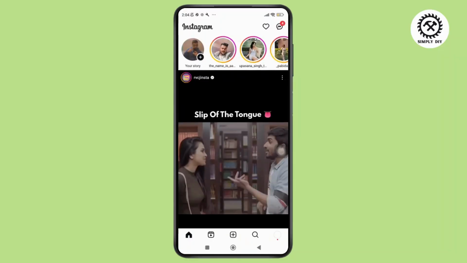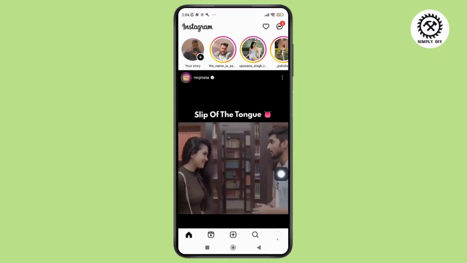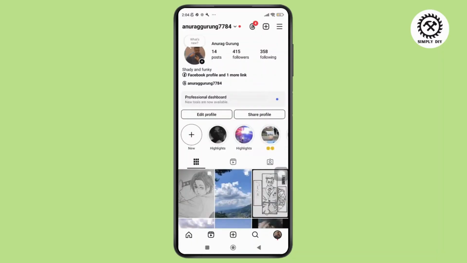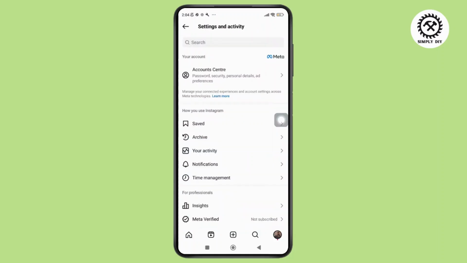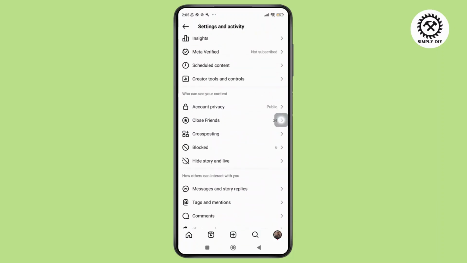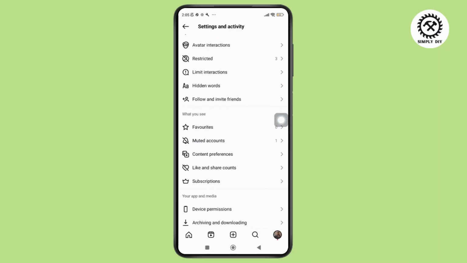And once you have opened it, simply tap on your profile icon shown in the bottom right corner of the screen. Now tap on the three lines icon shown in the top right corner of the screen. And once you are in the settings section, simply scroll down and select what you see. And under here, simply tap on content preferences.